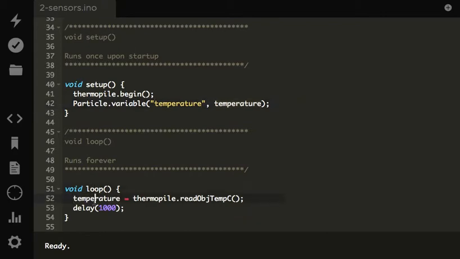Inside of the loop, this is where I actually need to get the thermopile sensor to read. Remember that loop runs continuously. So what I'm doing is I'm taking that temperature variable and I'm giving it a new value. That new value is going to be through this function called thermopile.readObjTempC, which basically says go to my thermopile sensor, which I called thermopile, and activate on it a function called readObjTempC, which retrieves the temperature from the thermopile sensor. That value, once it's been retrieved, will store itself inside of temperature.